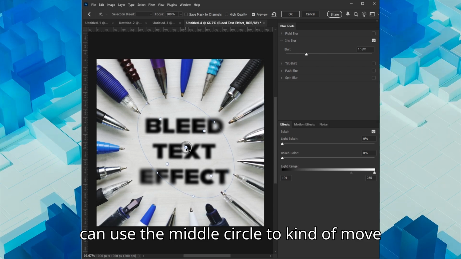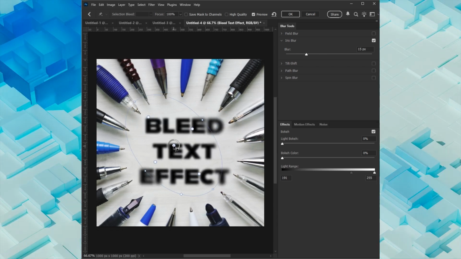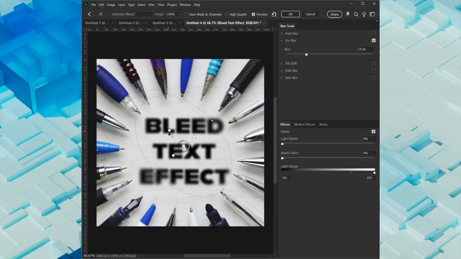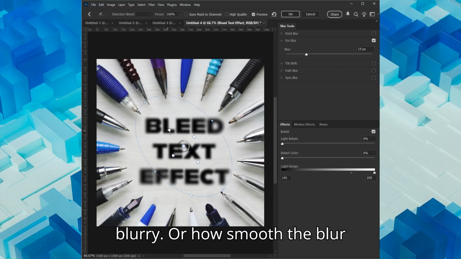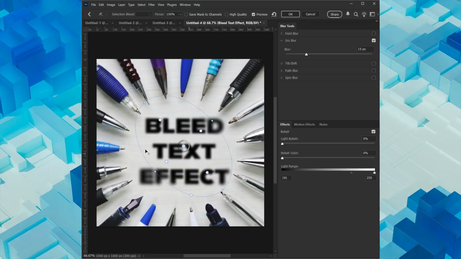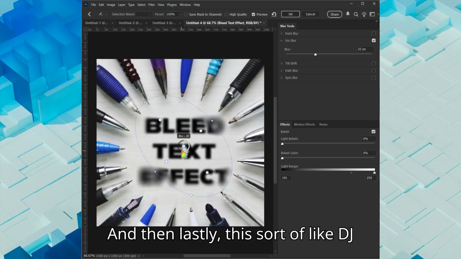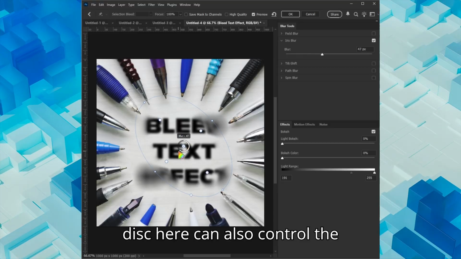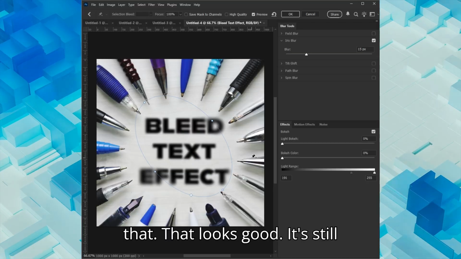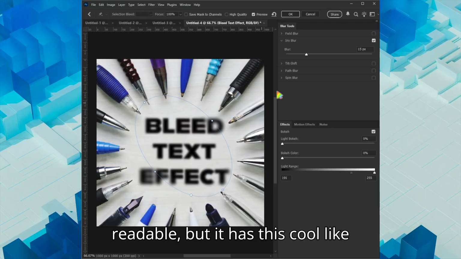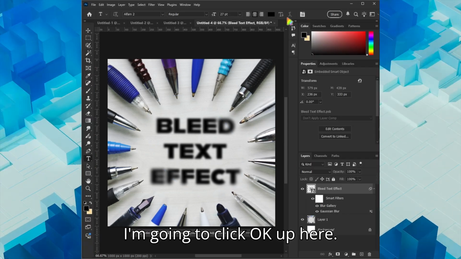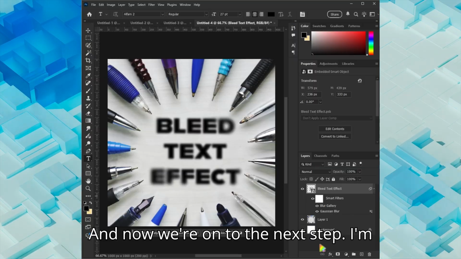You can use the middle circle to move it around. And then these bigger dots towards the middle are what can control how blurry or how smooth the blur transition is going to be. And then lastly, this sort of like DJ disc here can also control the intensity that the outside is being blurred at. So I like something like that. That looks good. It's still readable, but it has this cool effect happening. Once I have that set, I'm going to click OK up here. And now we're on to the next step.